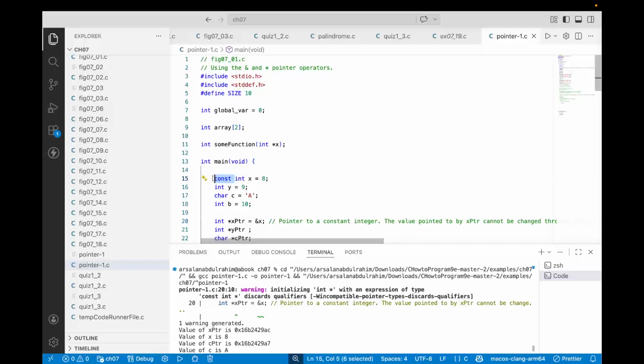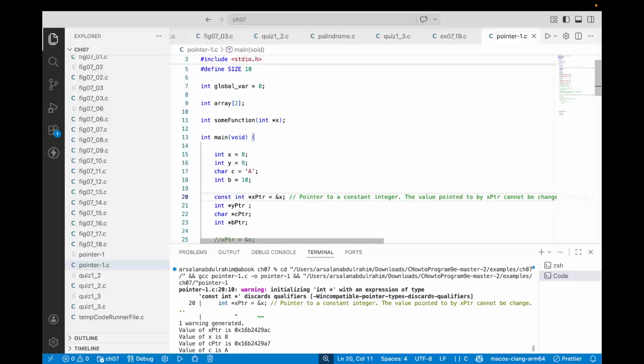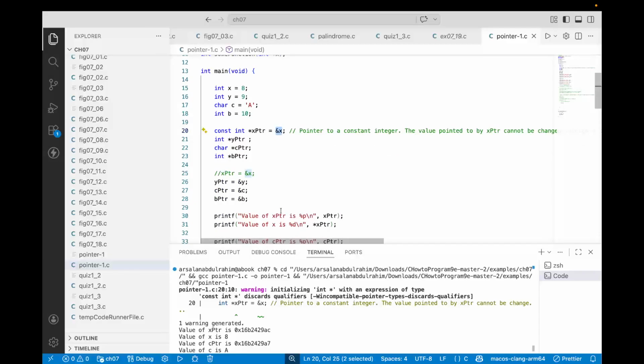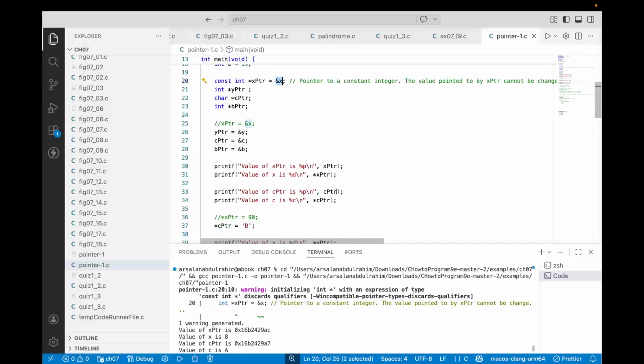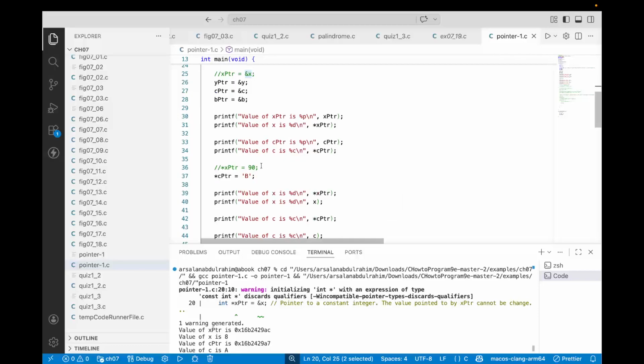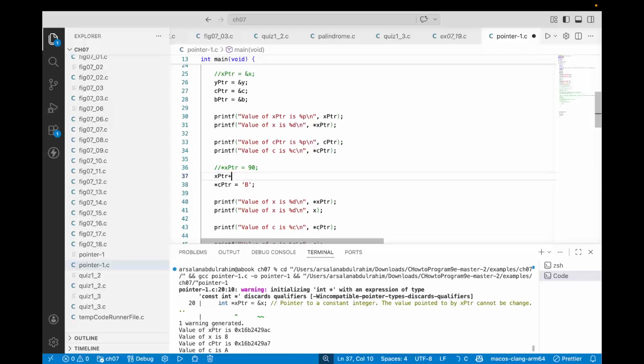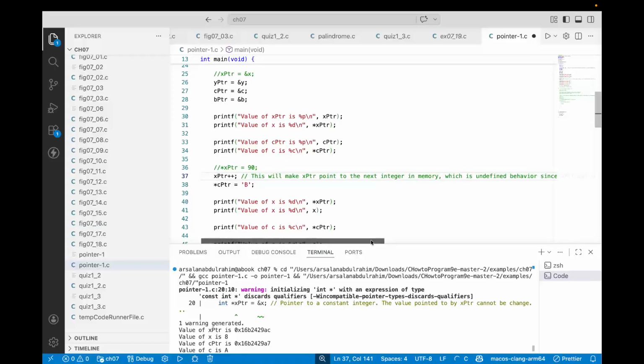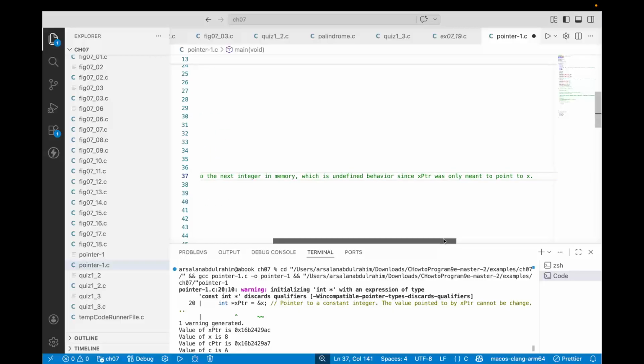Now let's just take this constant off over there. And now I make this one a constant. Now what is this? This is a constant pointer, which means that whenever I tell it that xptr is equal to the address of the x variable, afterwards if I want to change the value of xptr, I can't do that. For example, let's say this is xptr. I'm going to print that one over there. And after this, let's say I want to change it to xptr plus plus. This will make xptr point to the next integer in memory, which is undefined behavior, since xptr was only meant to point to x.